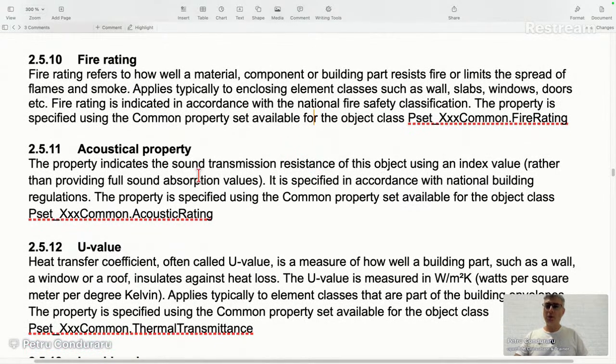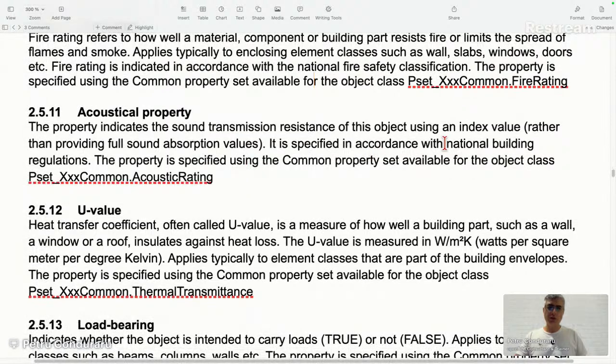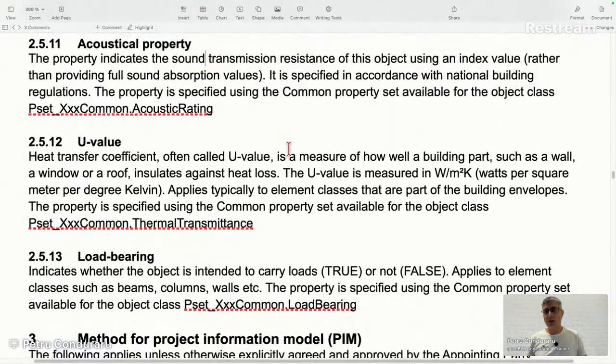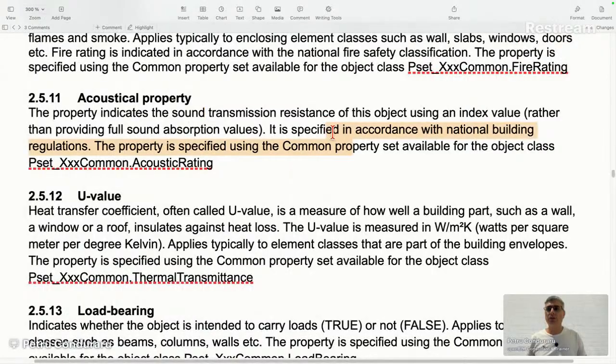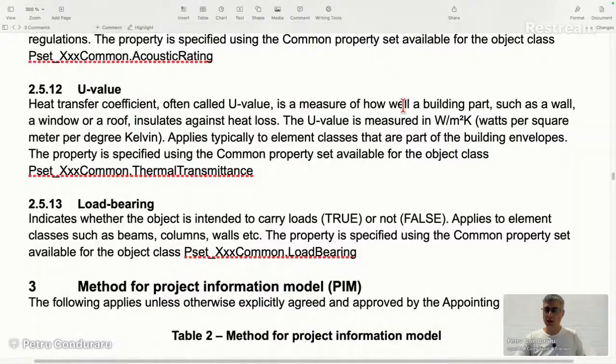Acoustical property. The property indicates the sound transmission resistance of this object using an index value rather than providing full sound absorption values. It is specified in accordance with national building regulations. The property is specified using the common property set available for the object class, Pset. Okay, I love this because I learned these new things. Actually, I didn't know that these were mandatory for all the models. So it's very cool to hear that.